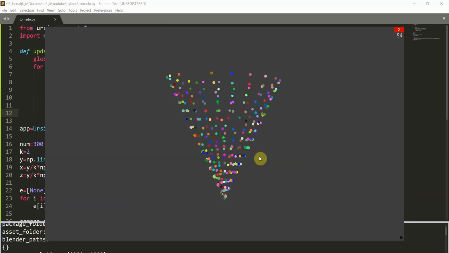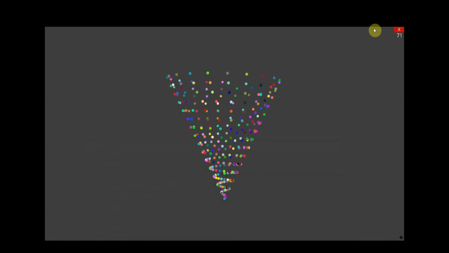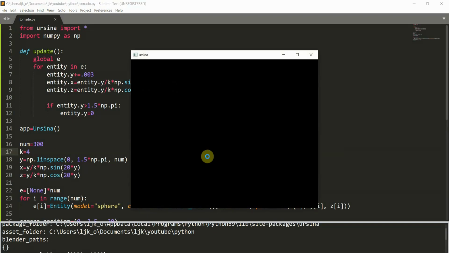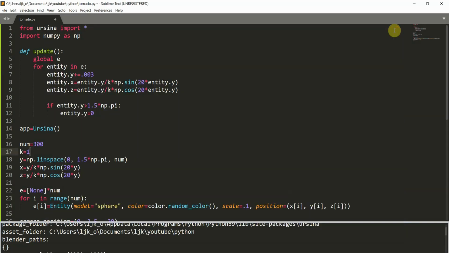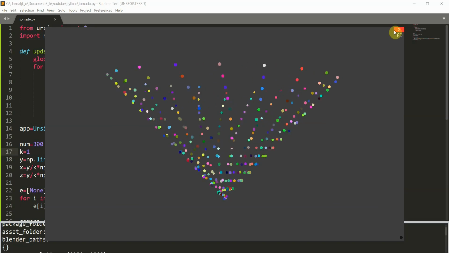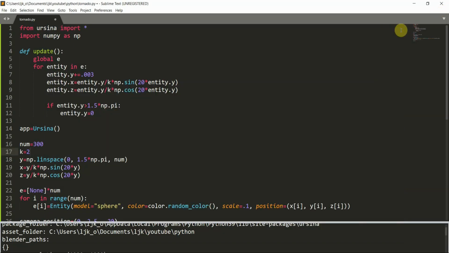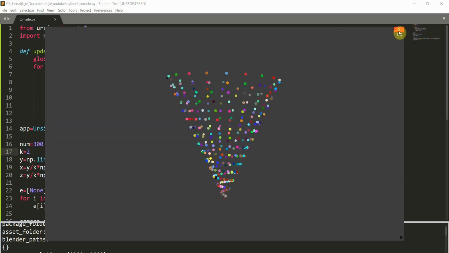So let's try to change the radius of the tornado. And remember that this k value changes the radius. So if I change this k value to like 3 or 4, then here, the radius has become much smaller. If I change this to 1, the radius is now much larger. So I'm going to change it back to 2. And now it's just like before.